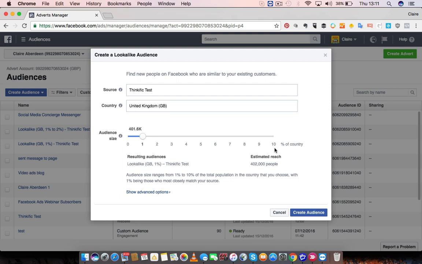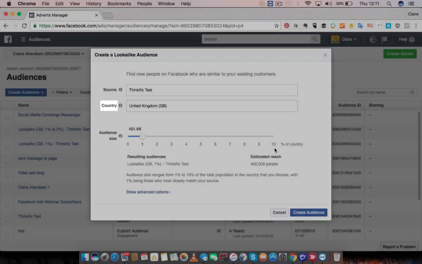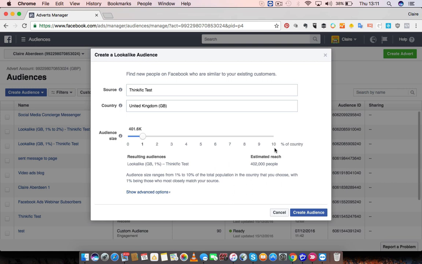Now Facebook would like to know which country you would like to pull the file from. So you need to do this country by country. If you have more than one country, you'll need to do each one individually. If you're like me and have a global target audience where I trade with United Kingdom, Australia, United States, even China, I will have to do them for my business per country, okay?